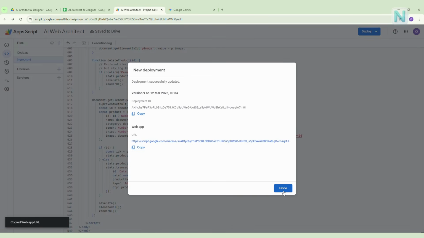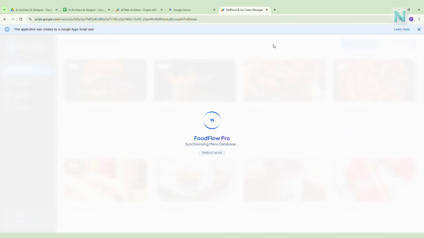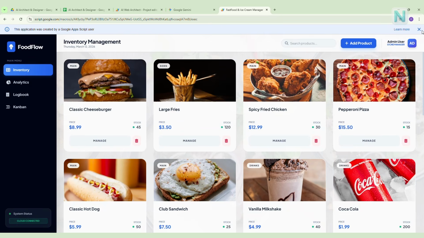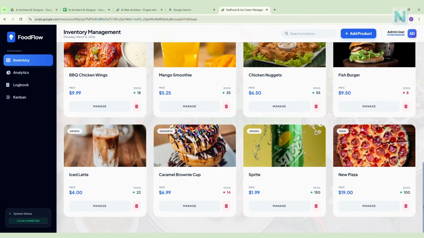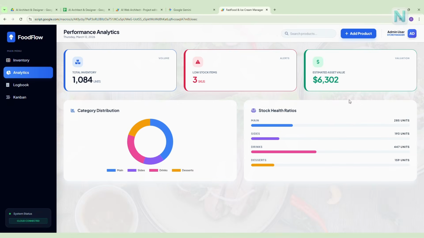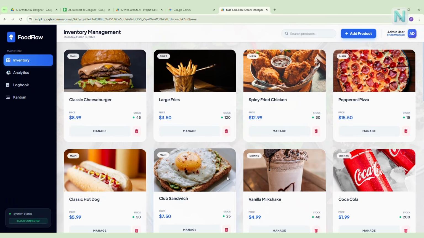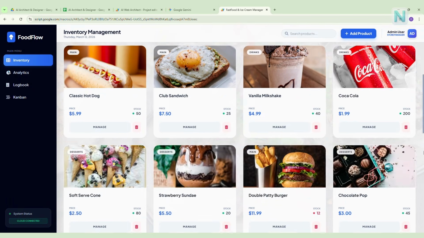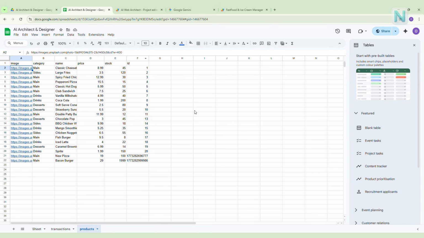Now, when we open the web app again, you can see that the interface has been upgraded. But more importantly, the connection with Apps Script and Google Sheets is still working perfectly. To confirm this, let me try adding a new product. And now, if we go back to the Google Sheet, you'll see that the new product has been recorded successfully.